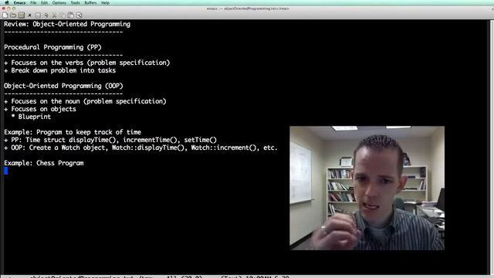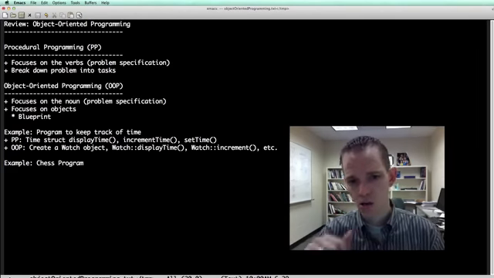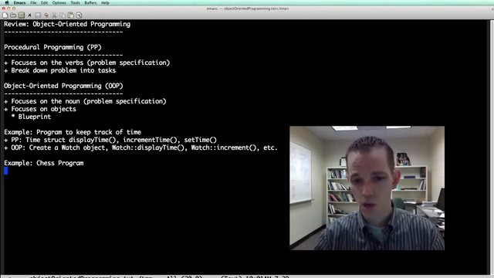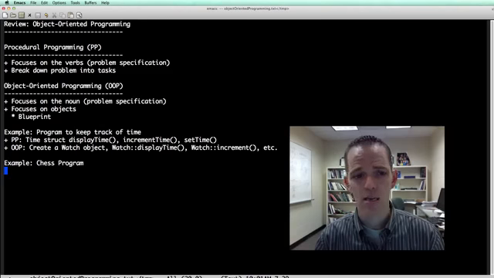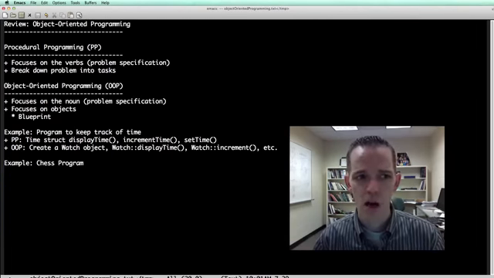It'd say, hey, I need the chess piece in the third column, second row to redraw itself. And then it would call on that object, say a knight, and it would redraw itself that way. See the difference? So that's object-oriented programming.